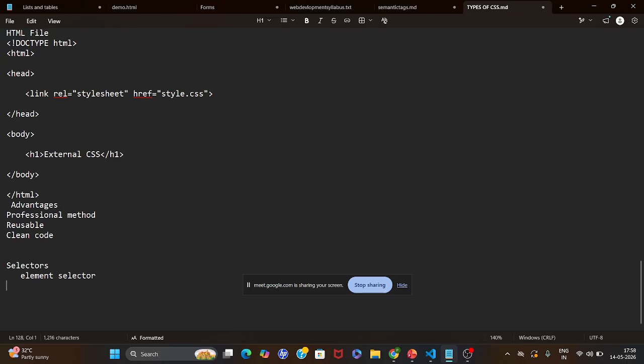And another type of selector is the class selector. For the class selector, you're going to mention a class attribute in the HTML, right? So for that, you're going to mention class equal to some name.